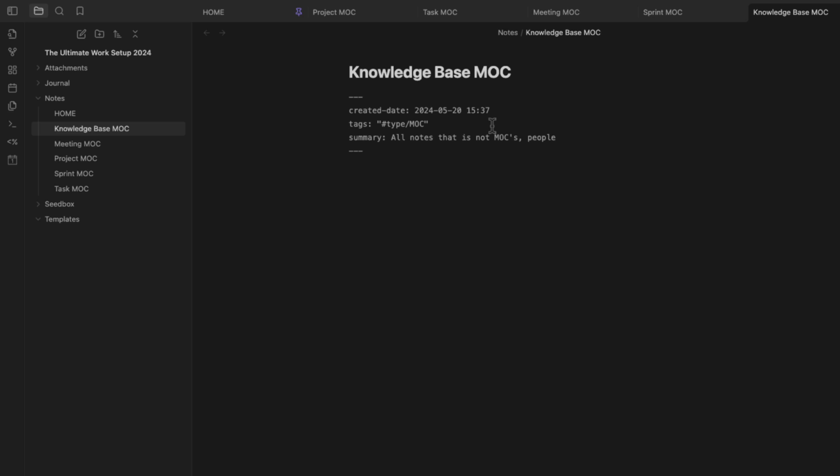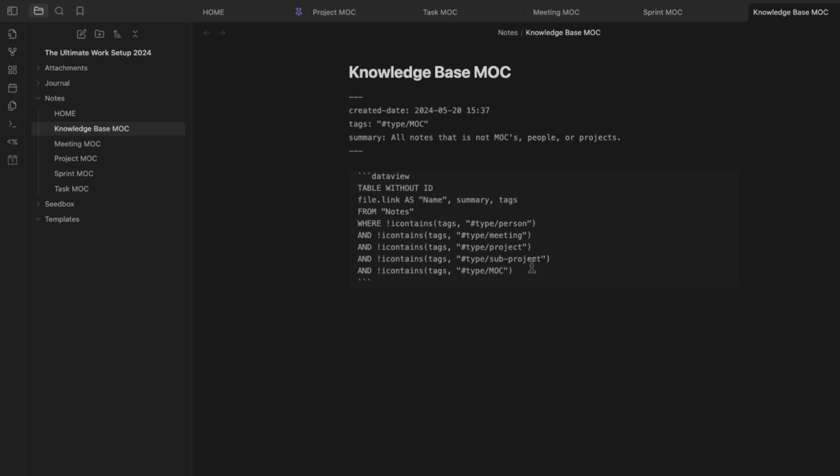People, all projects. So this is just a quick summary. I advise that people use for every note that they create, they have some type of summary. Just helps with finding information again. And this is the data query.